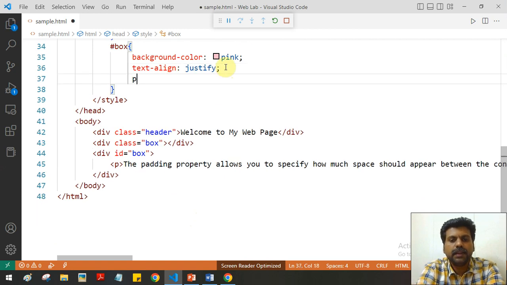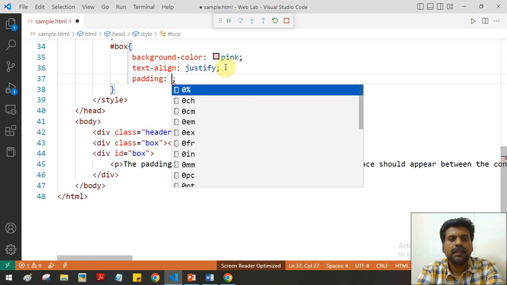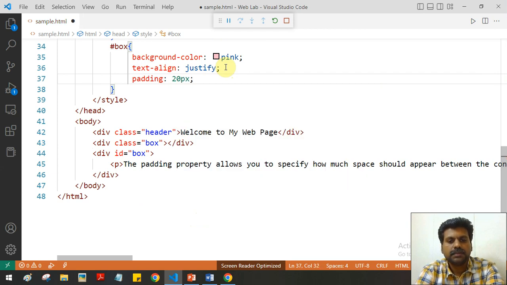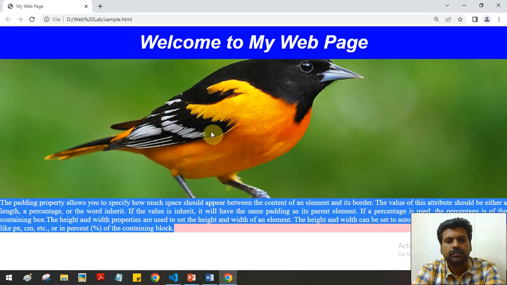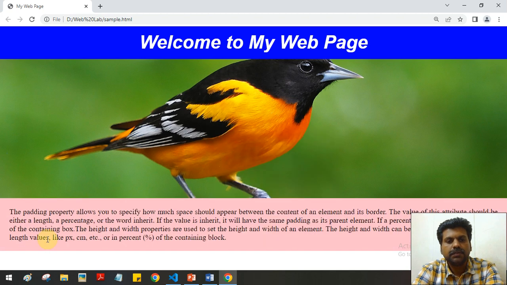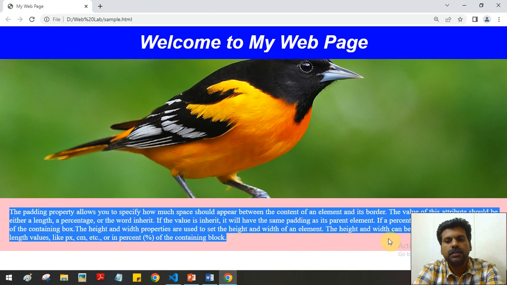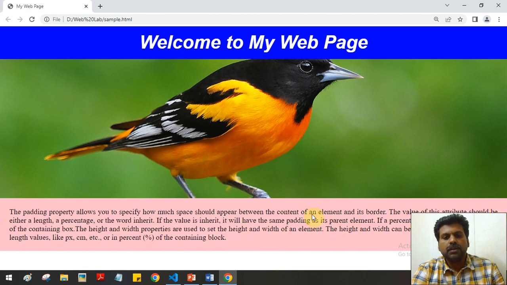So we can apply padding here. Just apply padding, you can give padding as 20 pixel. Let's try 20 pixel. When I give 20 pixel, look at this, we are getting a gap. So this is padding. In padding also we can apply padding-left, padding-right, padding-top. So this is about padding.